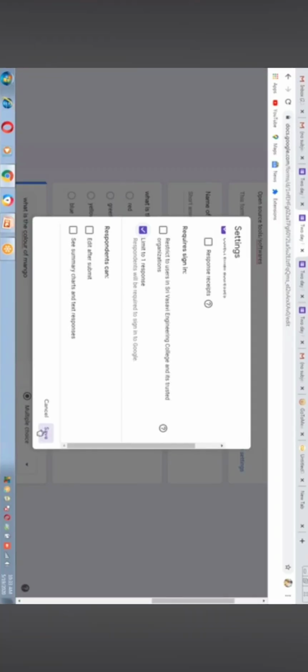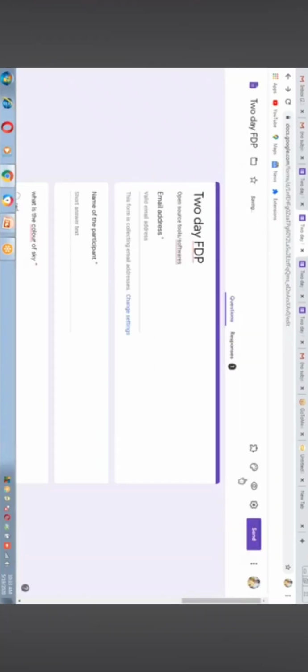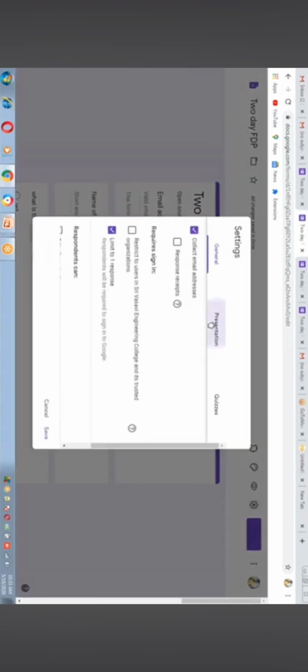It is saved, and again settings. So this is presentation. Presentation means once all the students have submitted their Google Forms, we can see their progress, like in bar charts like this.